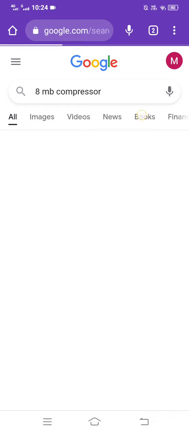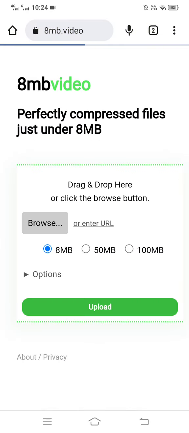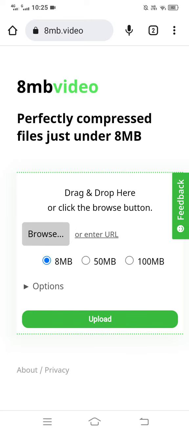The first website, called 8mb.video, is the perfect website to compress the file. You just have to click on this website and select upload, and upload the file, and it will generate a low MB file. You just have to share it on the platform which you want. Like if I want to share on Telegram, it will be a perfect solution. So this was the process by which you can send large videos on Telegram.